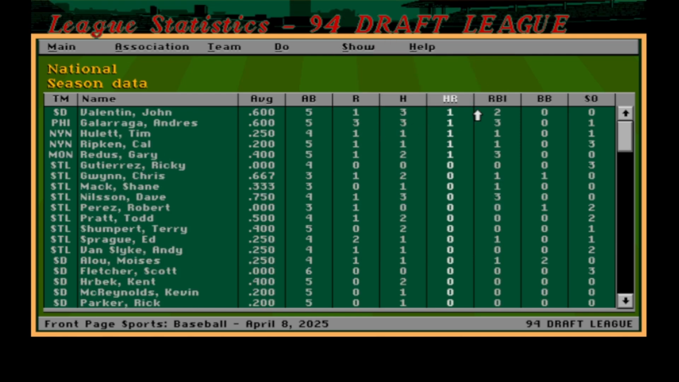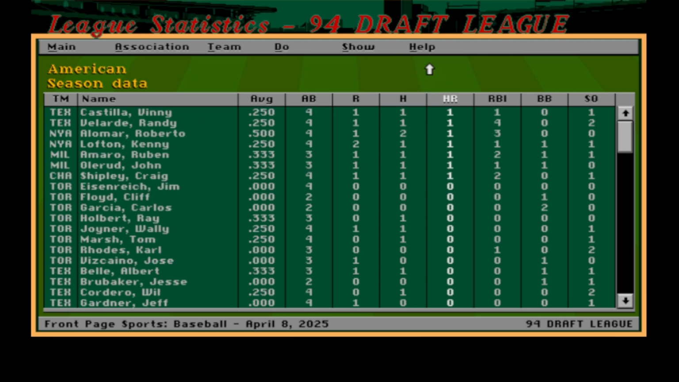But we can see who homered in the first day there. So we know that Valentin, Hewlett and Ripken did. Okay, Gary Reedus homered, Andre Scalaraga. This is the National League side. Let's see on the AL who did what. All right, Vinny Castilla, Randy Velarde, Roberto Alomar, Lofton, Amaro, Olerud, and Shipley all homered in day one there.